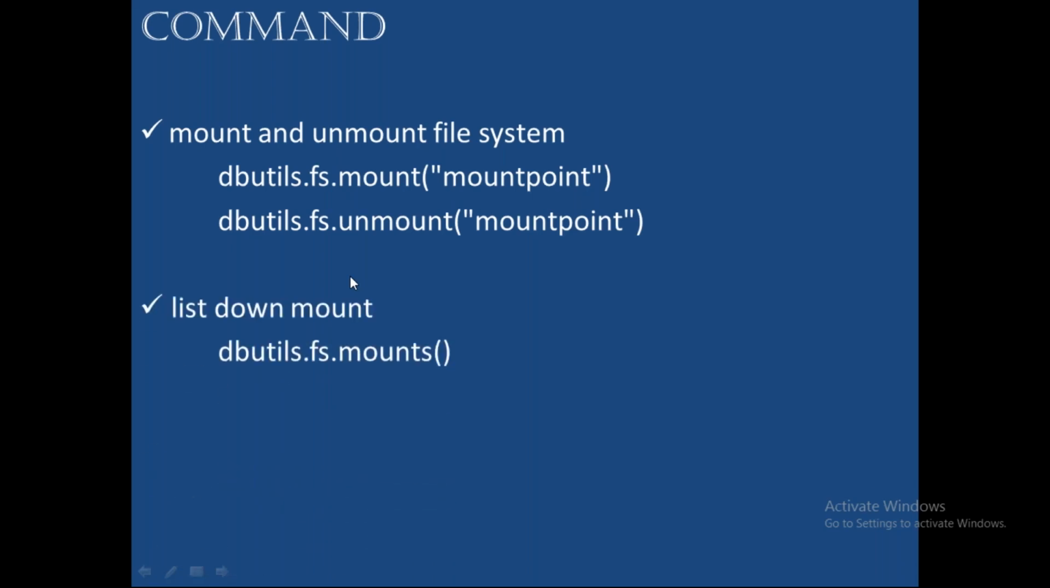As I mentioned, you might have created mount points for multiple storages, multiple folders. Now you want to list out all those things. You want to see all those mount points. You need to say dbutils.fs.mount. So this is also file system, right? File system you are mounting, you are attaching. So fs.mounts.